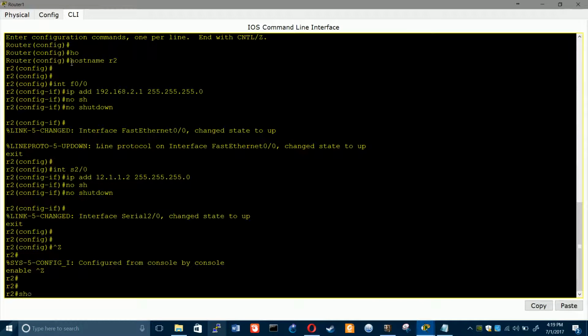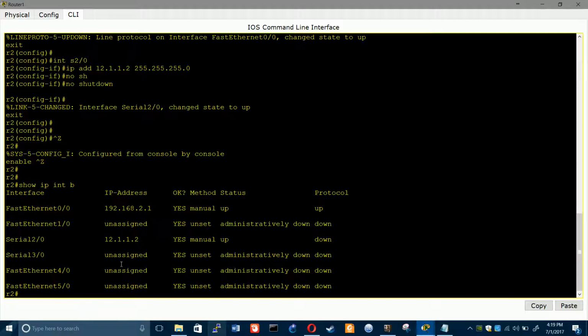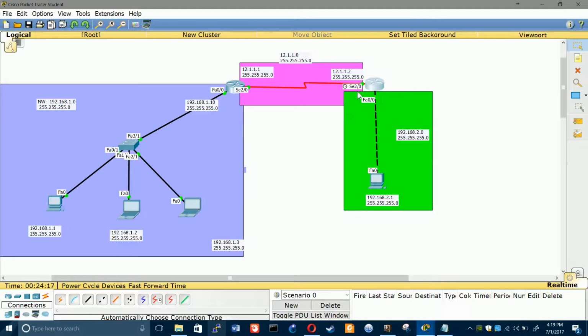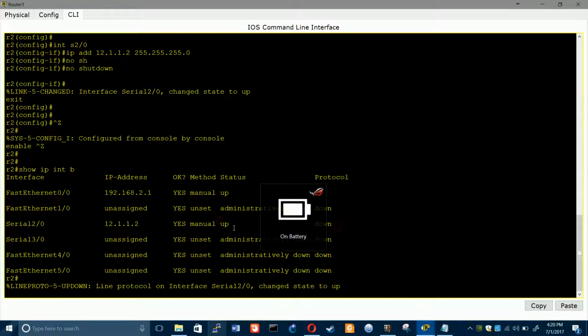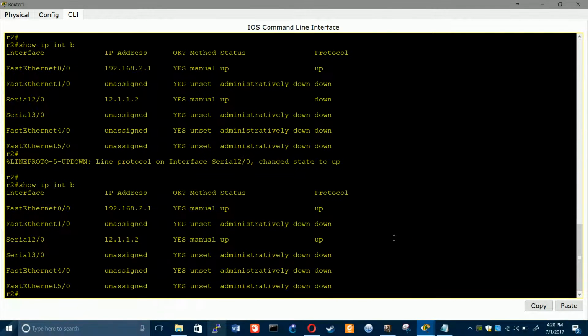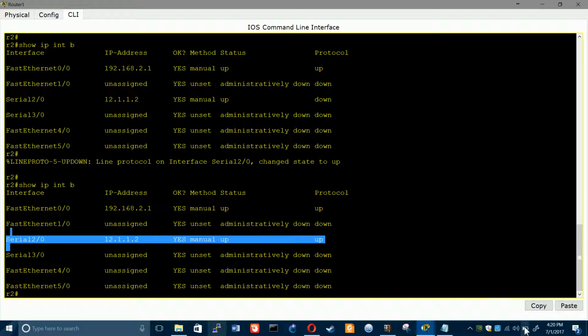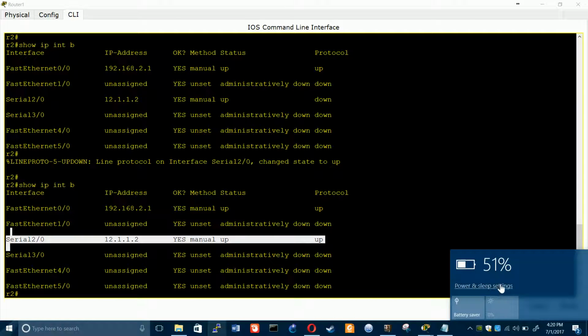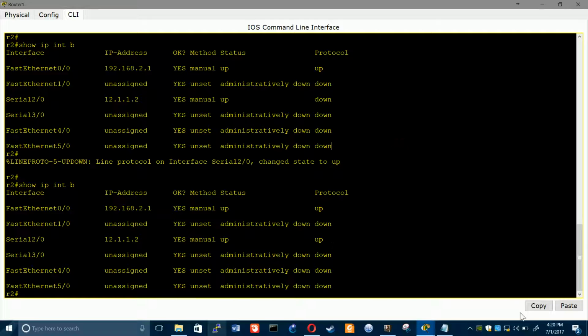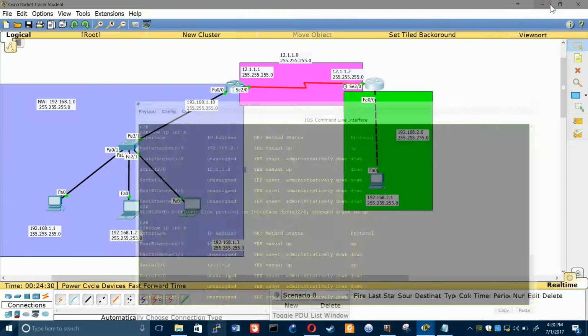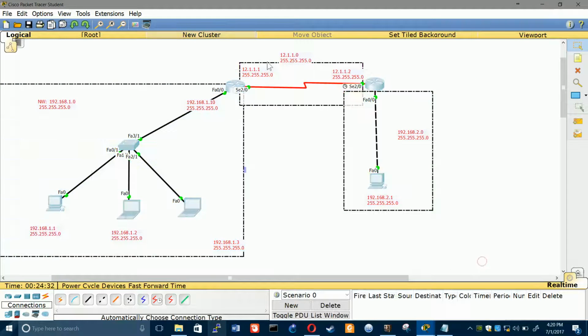So if you look carefully, show ip interface brief, you will see that after some time the protocol will become up. It should be up by now. Yep, it is. Sometimes it takes a few seconds, more realistic. And yes, there is a blackout. I hope the video lecture will be finished by then. No worries, let's keep up the good work.